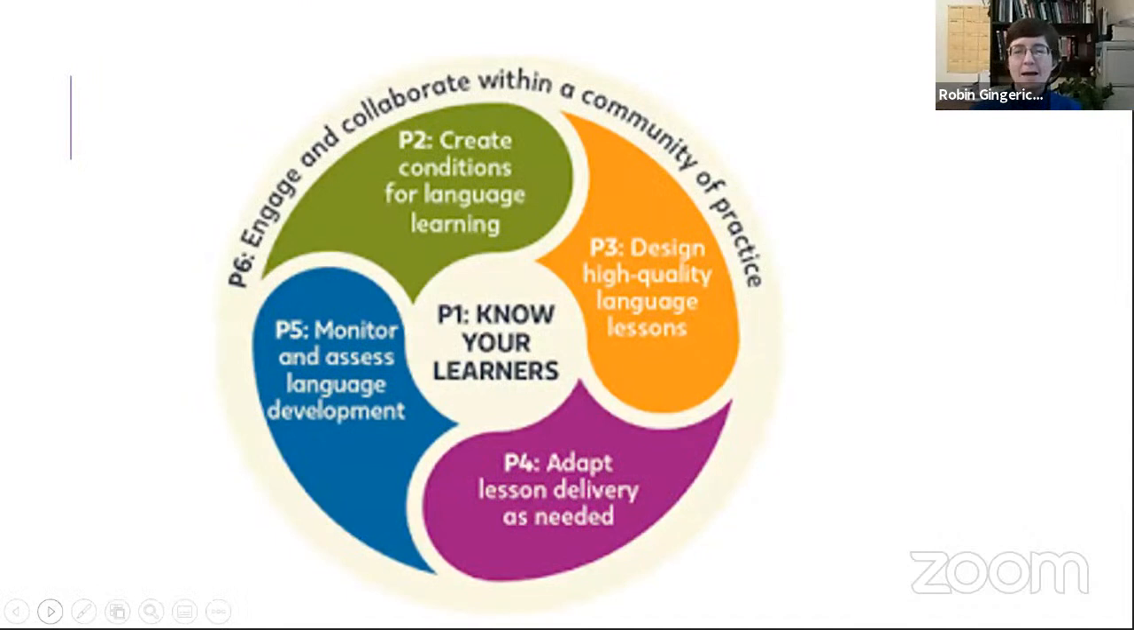I'm taking a lot of information from my colleagues in the international TESOL community, teaching English to speakers of other languages. The TESOL community has really developed 6 very good principles for English language teaching around the world in multiple contexts. Today, we're really looking at principle 3, designing high quality language lessons, and principle 4, adapting lesson delivery as needed.